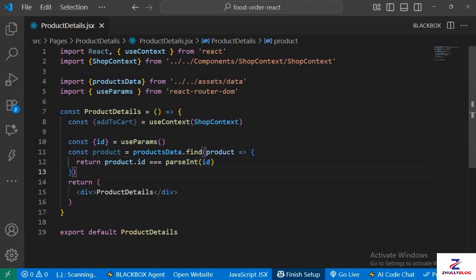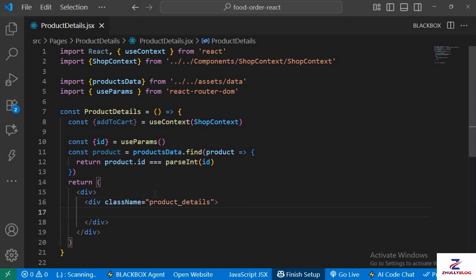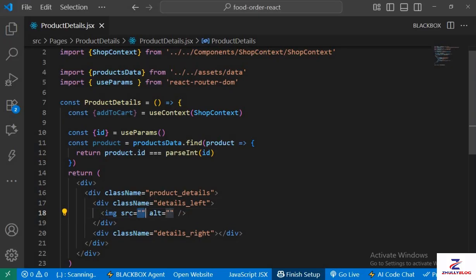Okay, so once we have these two, now we can design our UI. So now we'll create a div tag for product details. In the product details, we'll have the left and right. So we'll have details left and details right. In the details left, we're going to have an image, and the image is going to take product.image.